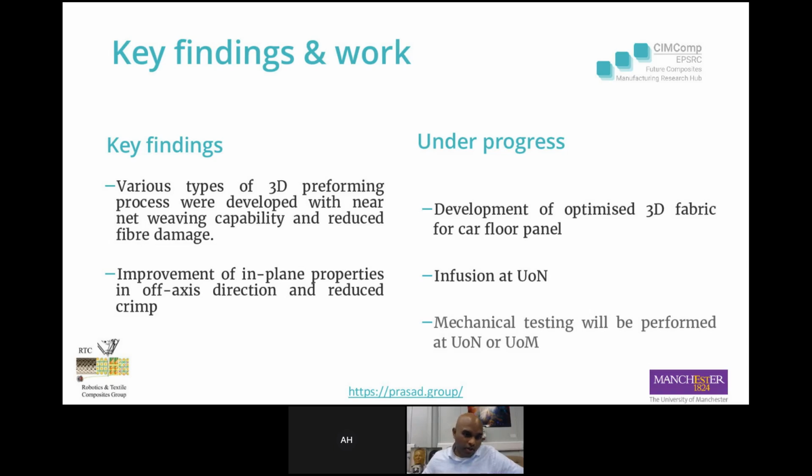Just to conclude, we already developed a near net weaving capability and reduced the fiber damage. We also know that we can improve the off-axis properties. Mikhail and I are working on infusing the first preform I showed you earlier. We will be doing the testing and further optimizing it for the application. I will pass to my colleague Roy to talk more about braiding and winding.